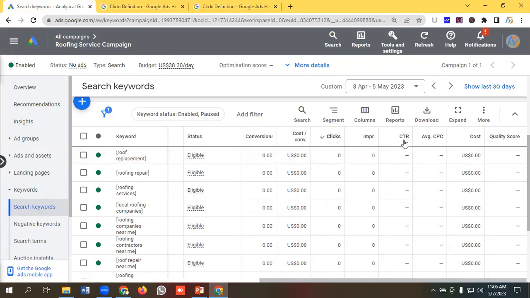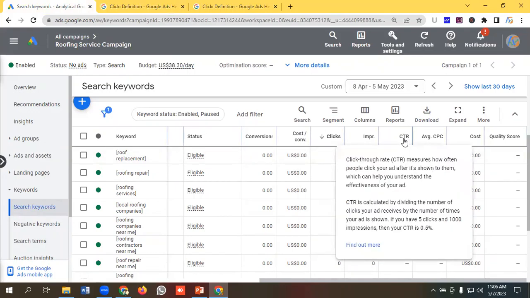Okay. And the next metric we'll be talking about is CTR. Click-through rate measures how often people click your ad after it's shown to them, which can help you understand the effectiveness of your ad. CTR is calculated by dividing the number of clicks your ad receives by the number of times your ad is shown. If you have 5 clicks and 1,000 impressions, then your CTR is 0.5%. So you can find out more about CTR by clicking this link.